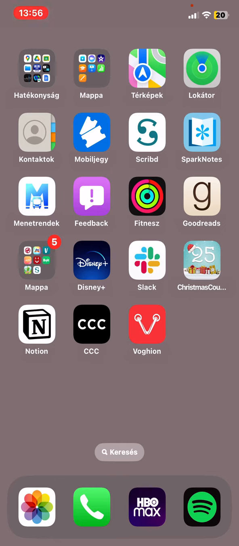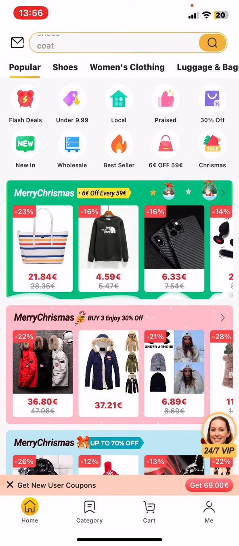First of all, open the application on your phone. Then click on the account button at the bottom of the page on the right. And then just click on the support button at the service section.